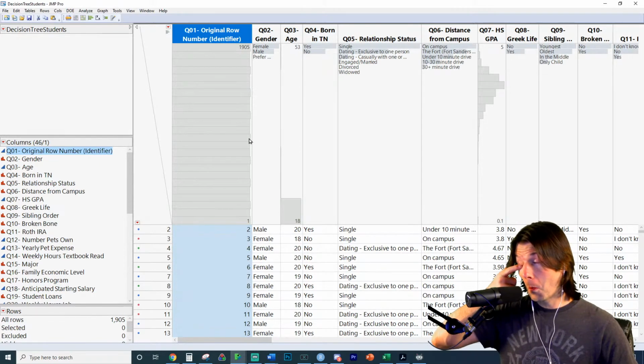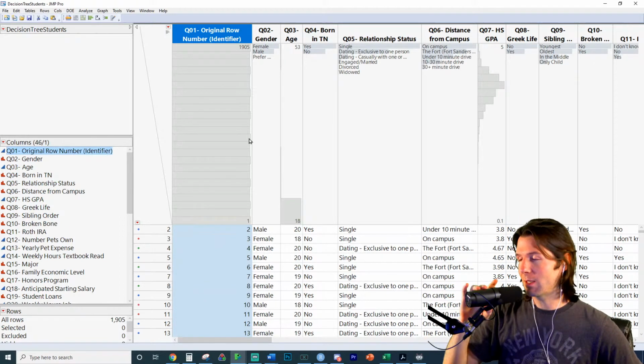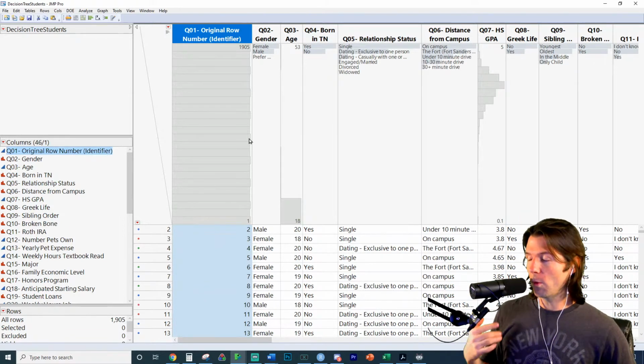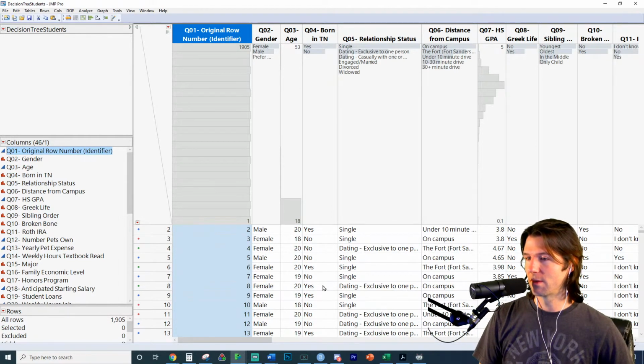But what can act like an identifier? So Harrison, really great questions. What can act like an identifier? What variables can act like identifiers? What types of variables can act like identifiers?